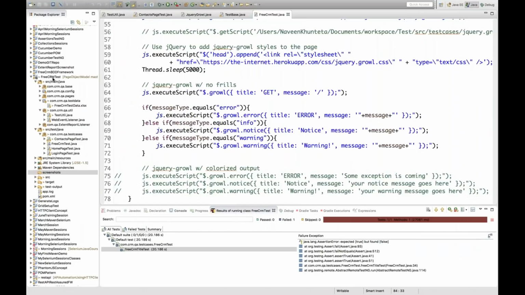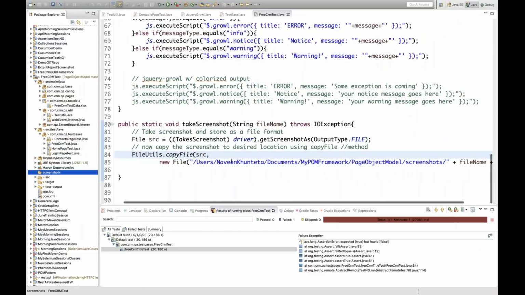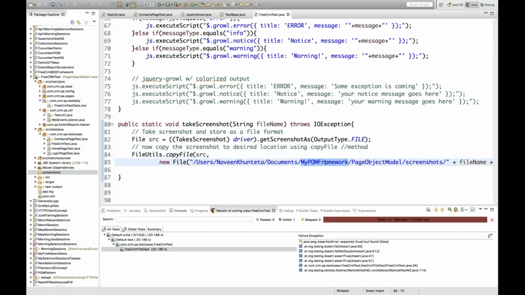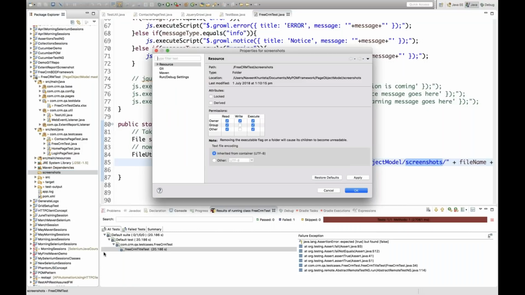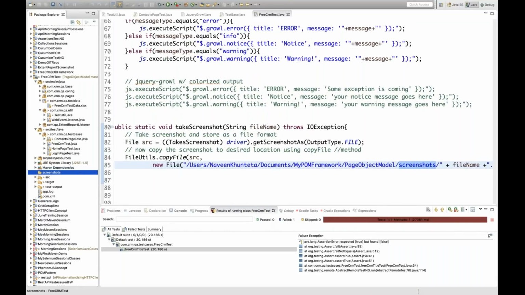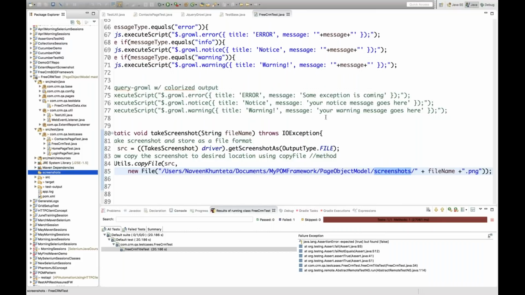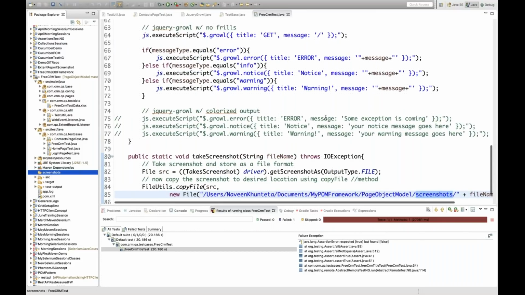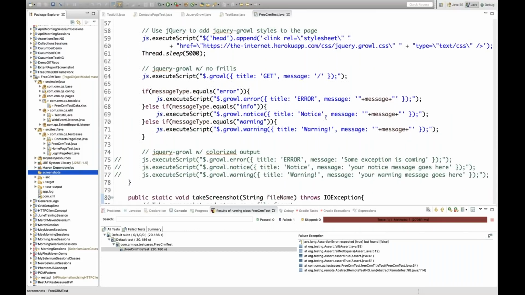I mean the project. This is my project name, and here I have created the screenshot folder. Simple, I have created that under user Naveen, documents, my POM framework, page object model, and screenshot. I'll show you the properties, and this is the location: documents, my POM framework, page object, screenshot, and then append the file name and .png. So let's see, for any failed test case, I'm going to take the screenshot.